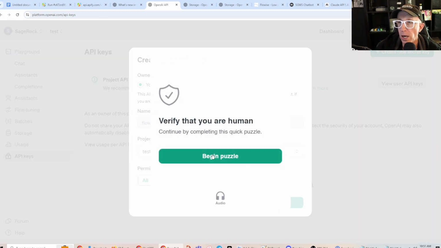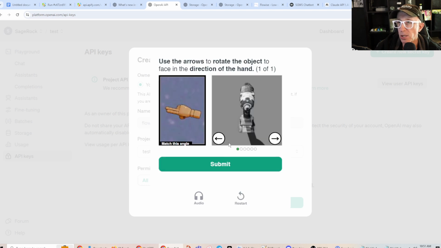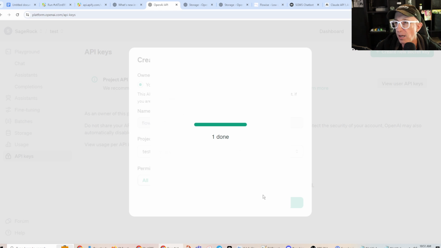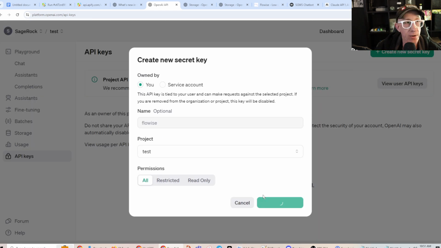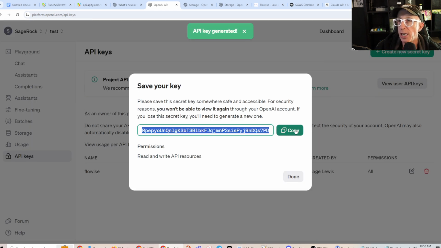So it wants me to do these puzzles. I kind of like these puzzles. I've got to point to the right. See, look at me. Look at me. I'm so human. You don't think AI could do that? I don't know. Anyways, those are fun. So here's my API key.